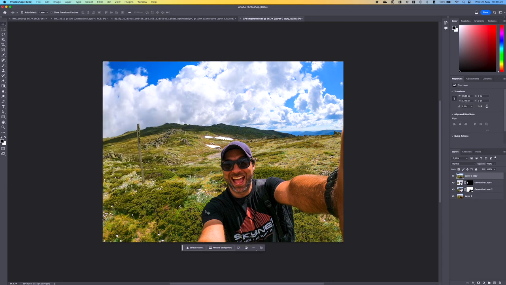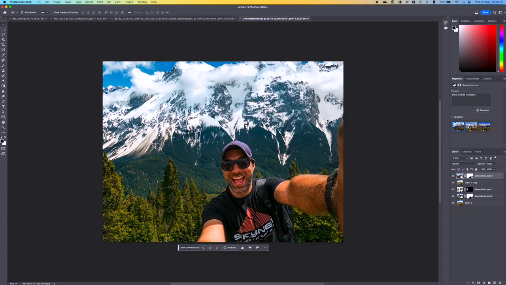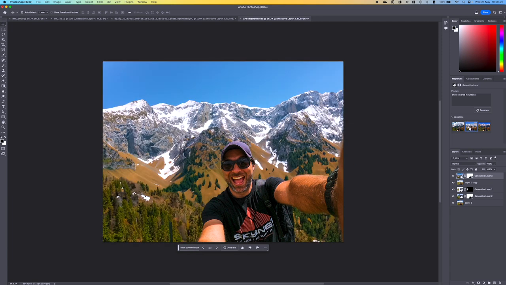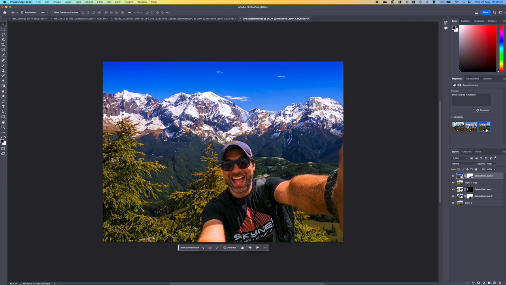Yeah, that could work. Okay, so let's go with select the subject. We're gonna go invert. Now I'm gonna go generate fill, snow covered mountains. Looking pretty good. Looks like I'm really on the mountainside there. So if I click through, oh yeah, it's got a couple of things going on, but that's not bad. If I like it, I can like it obviously, but I now don't look like I'm in the warmest clothing.